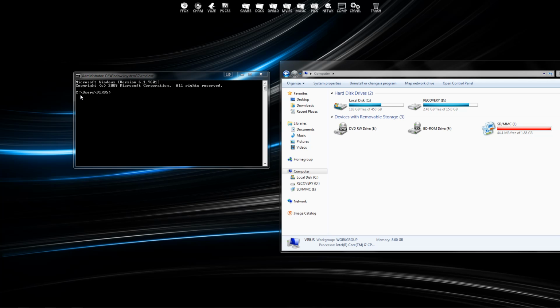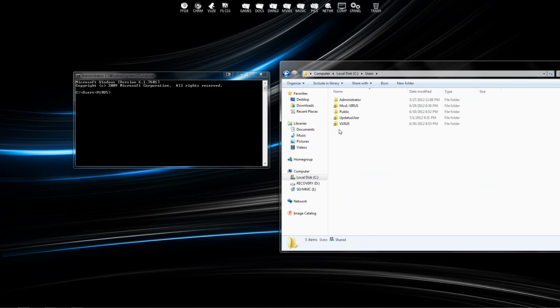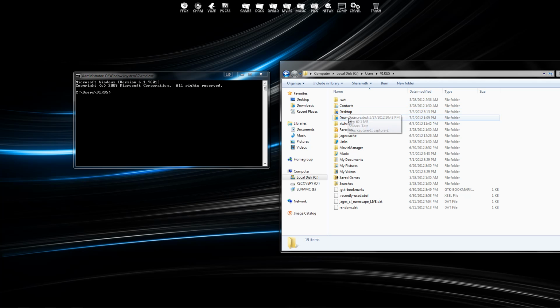And as you can see, my command prompt is showing that my directory is for virus, which means that when I go into my local disk and go under users, it's locating my virus folder. If I wanted to change that, say I wanted to open up my documents, which is inside my virus folder.